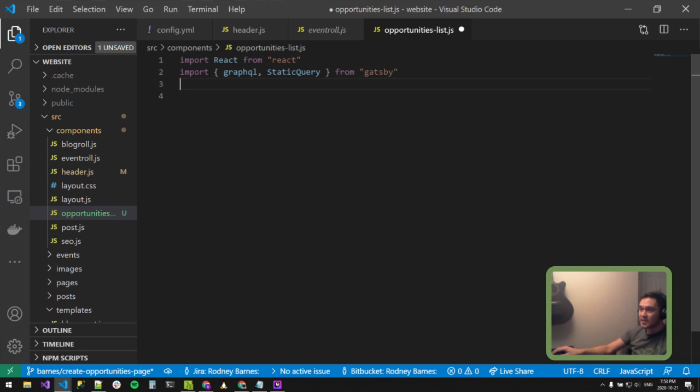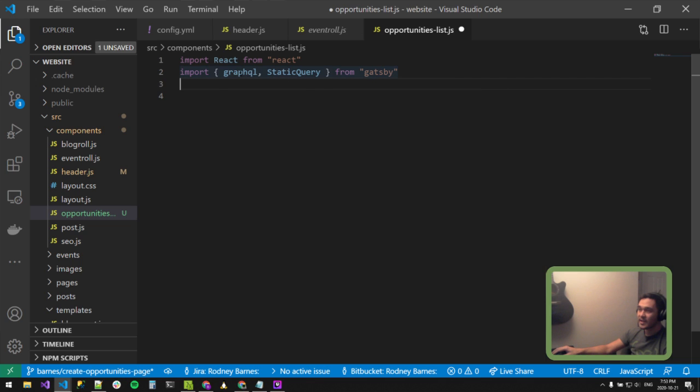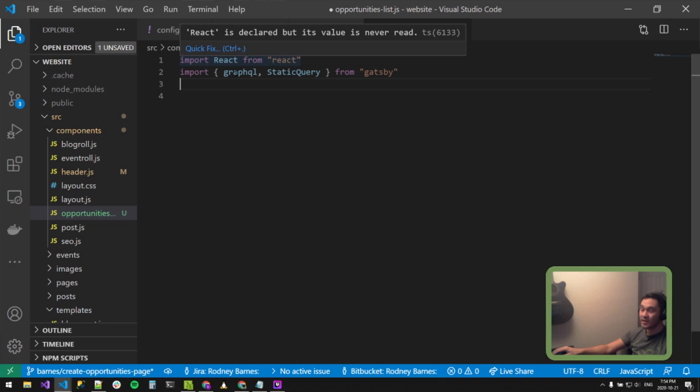This syntax here, where you see the curly braces surrounding it, is essentially destructuring. This Gatsby index file likely has a bunch of different things, maybe variables or functions, that it's exporting. And we only want two of them. So we're saying, only give us GraphQL, only give us static query. Whereas with React, as I've recently learned, the React index file is likely exporting a default of some sort. And so we can just say import and call it really whatever we want. I think you can call it whatever you want. I'm not 100% sure on that.